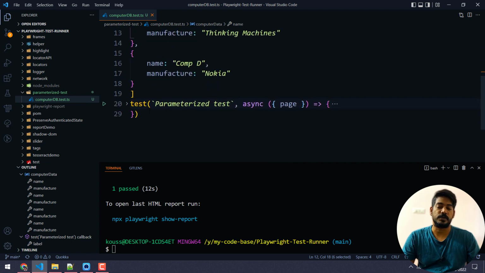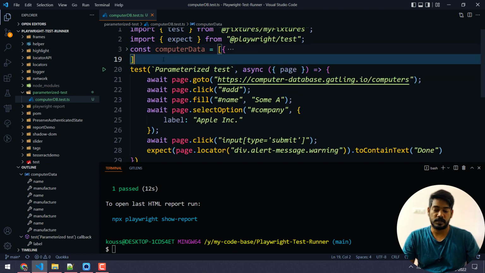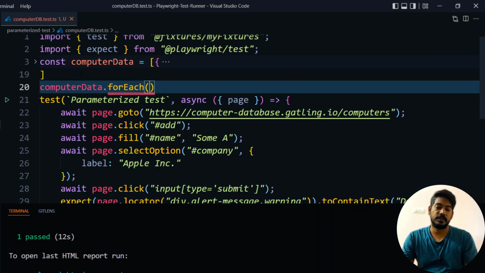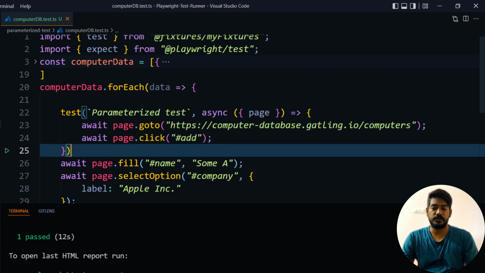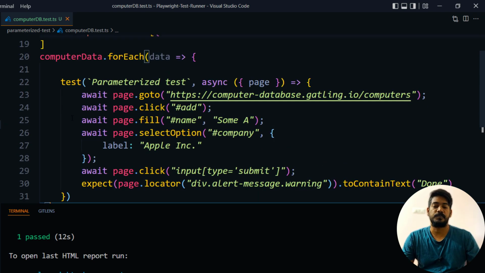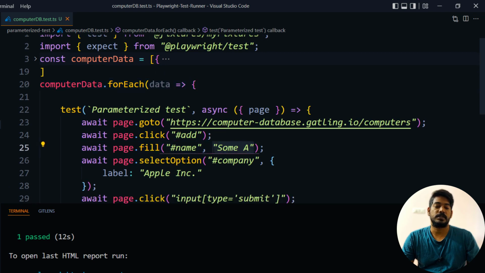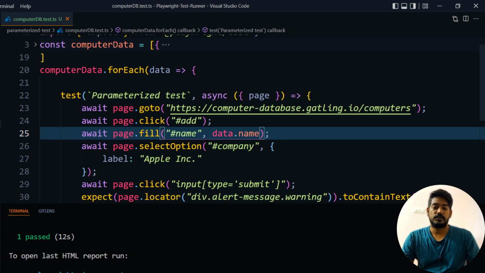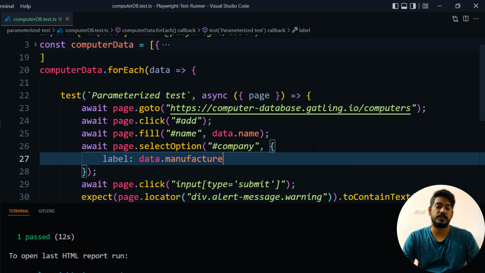Just give some name. Okay, now what we have to do is, since it's an array, of course we know that we can loop it, right? So here I'm going to say computerData.forEach, and that's going to return me one data at a time. Based on the data, I'm going to move the test within this particular loop. Okay, and here name A is basically my test data, right? So instead of that I'm going to say data.name, and this one is my drop down, so data.manufacturer. That's it, very simple, right?